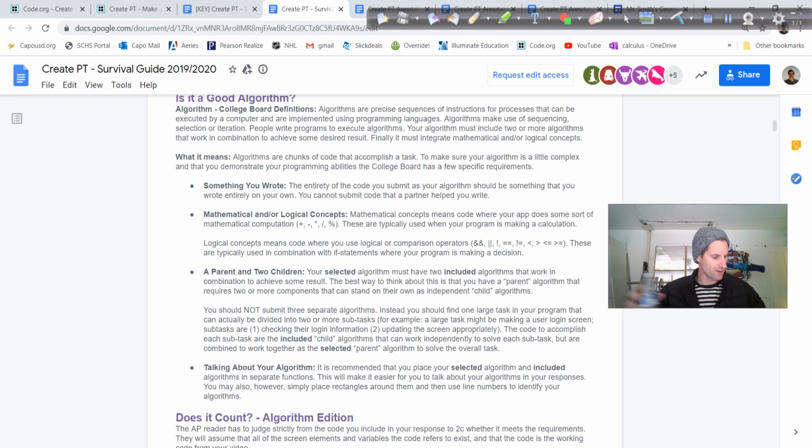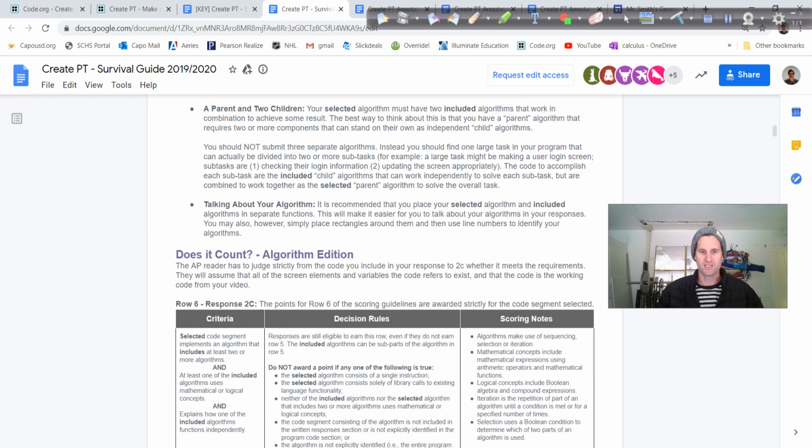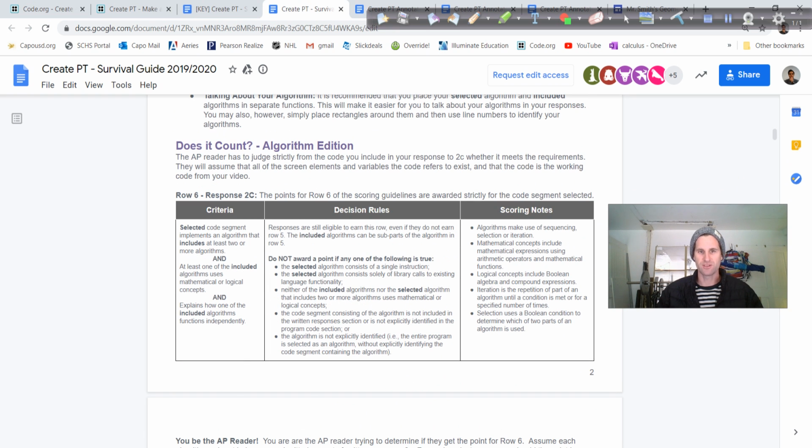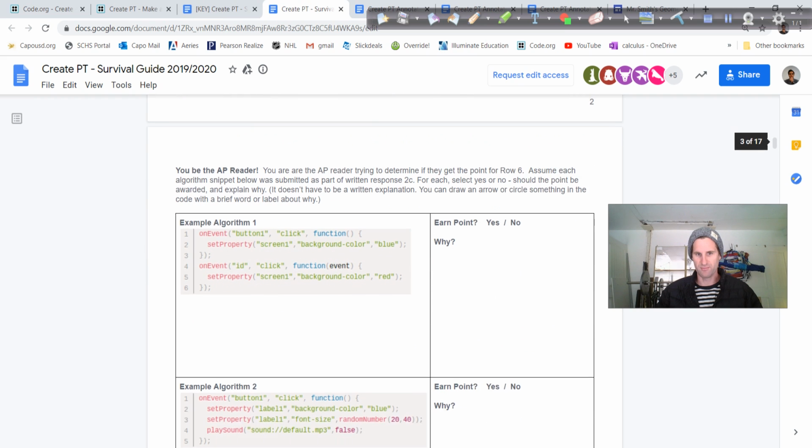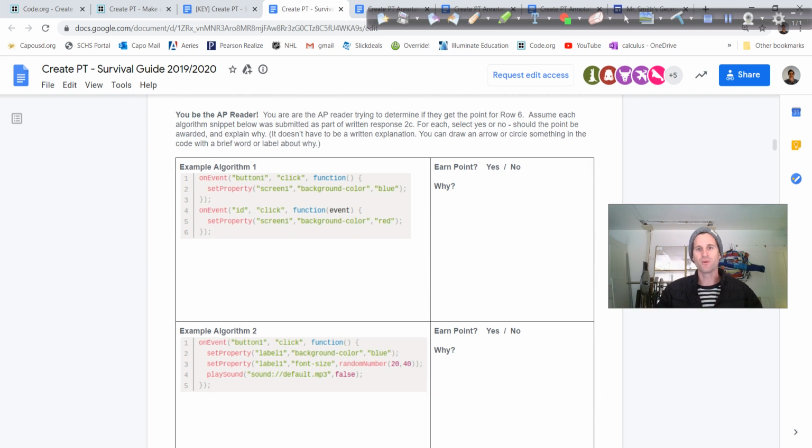All right, let's go ahead and see if it counts. Does it count? Okay, so here's the criteria. This is straight from the College Board of how they get points. So the selected code segment implements an algorithm that includes two or more algorithms, like we said, has mathematical or logical, and then there's an explanation part that's in the written part. Okay? And so we can read through this, but let's just jump in. Let's go ahead and start. So you're the reader. We're going to determine if they get the point. Assume each algorithm snippet below was submitted as a part of a written response. Okay? So yes or no, should it be given a point or not?